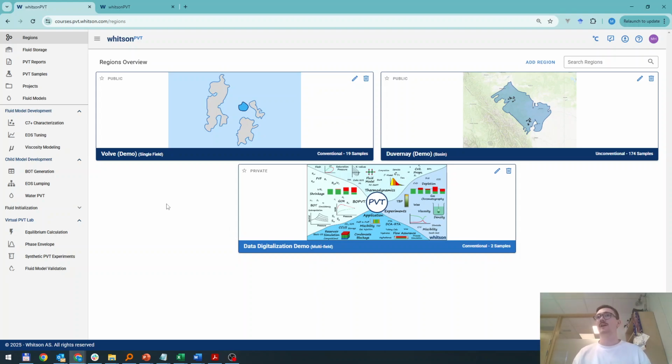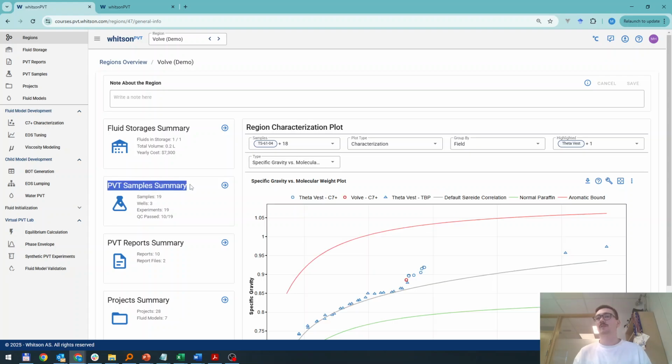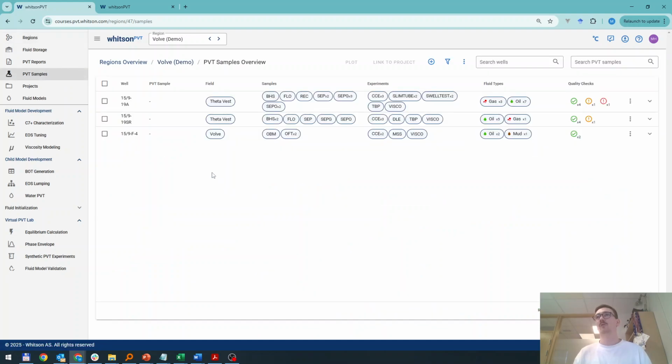Once you've digitized the PVT samples inside of your PVT report, we can actually go ahead and look at the data itself. Let's say we want to go into the Volve data set and look at the PVT sample summary here. Then we can navigate to the PVT samples overview by either clicking this arrow key here or clicking where it says PVT samples on the left side panel. If we use the arrow key here, we're going to be taken to the overview for this specific region.